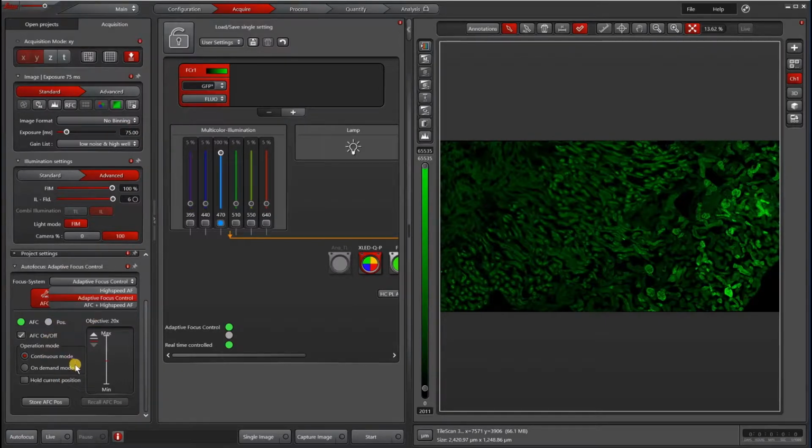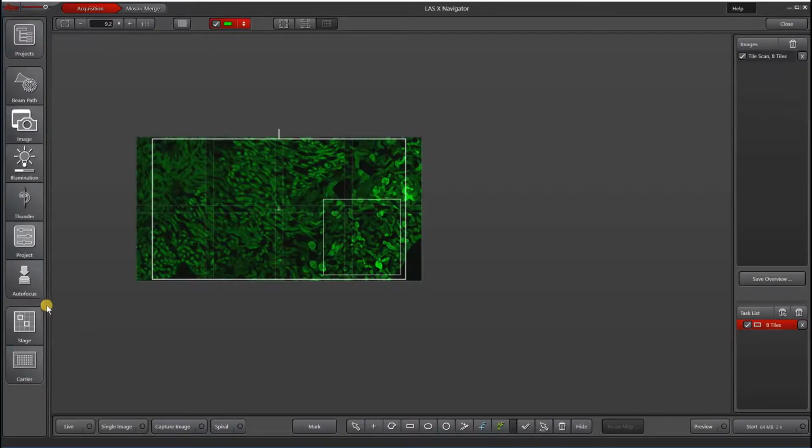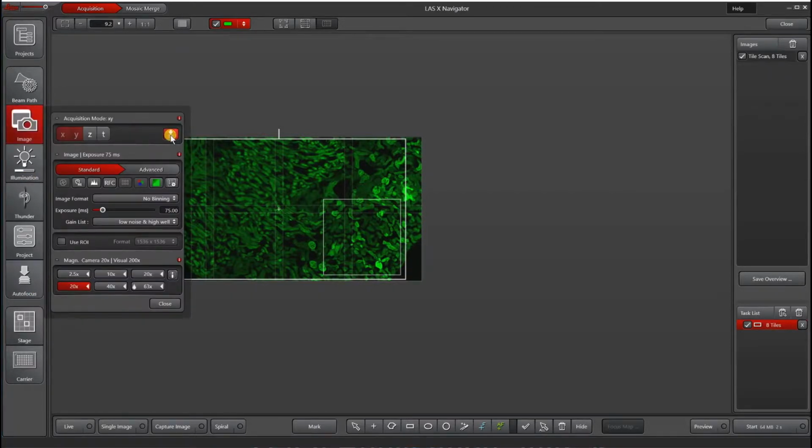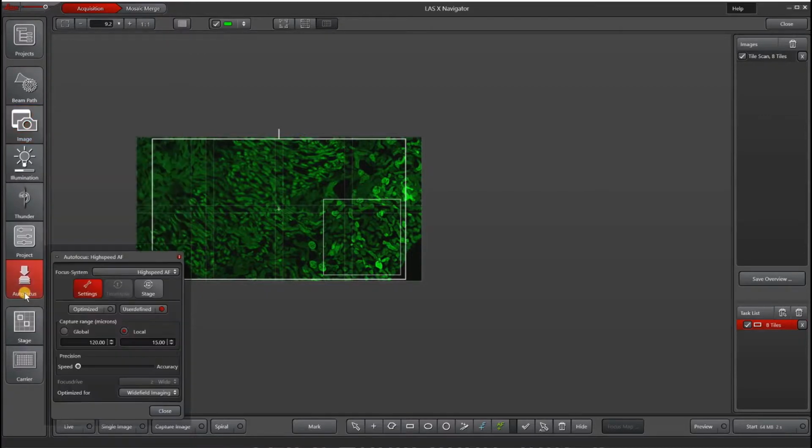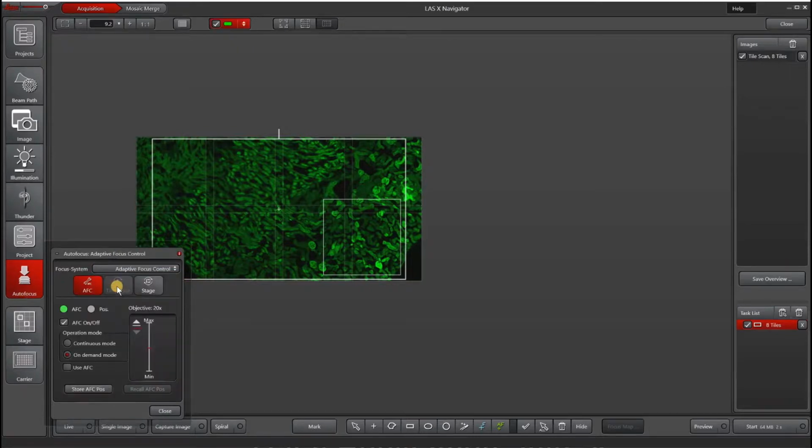So in order to access this panel in Navigator, first of all, let's launch Navigator. To launch the autofocus panel, I actually have to go to Image here and select this Show Auto Speed. When I toggle this, it goes off, and then when I toggle it, it comes back on, and then I have this autofocus panel on the left side. Under the focus system, I will choose Adaptive Focus Control.